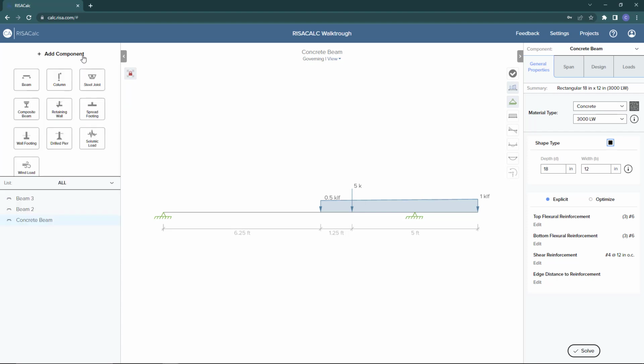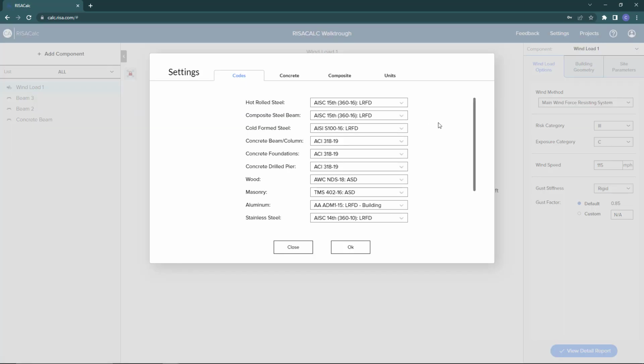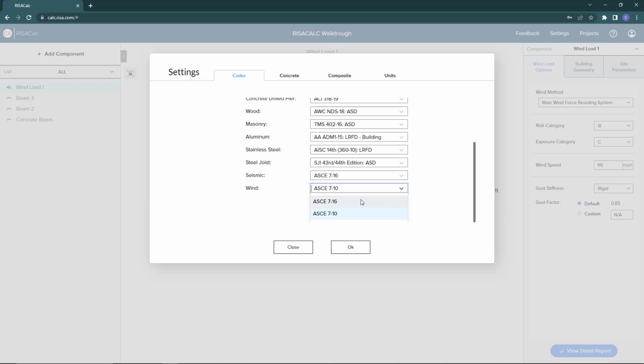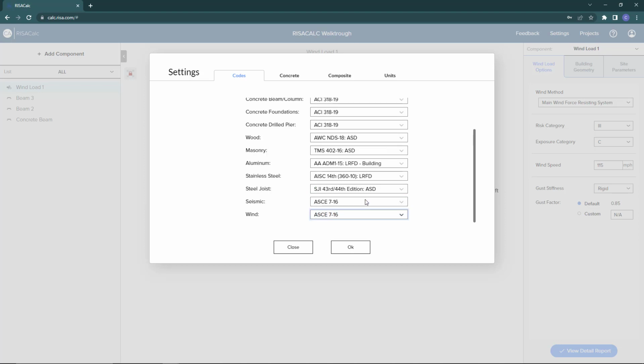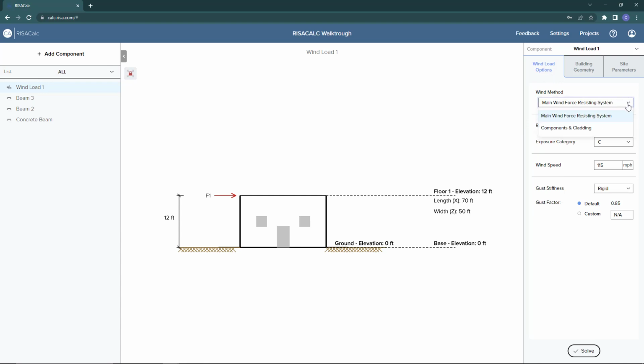To begin, I'm going to go ahead and click Add Component and choose Wind Load Generator. I'm going to go ahead and set up our settings. If we scroll down, we have options for using the ASCE 7-16 or the 7-10 code for the Wind Load Generator.